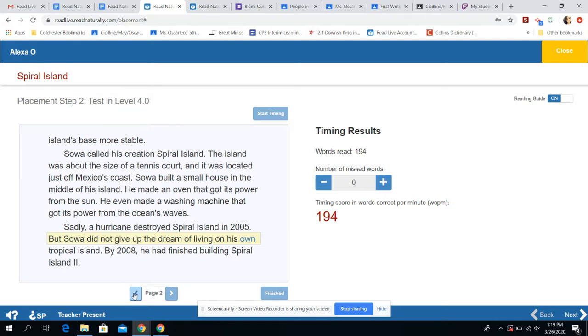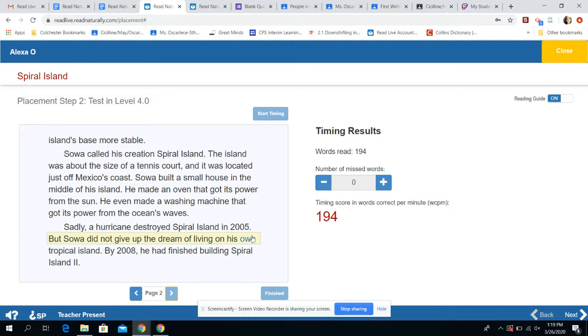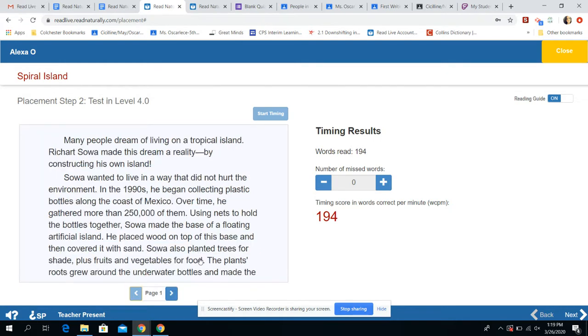So I'm actually going to go back and click on something else. So just to be clear, you click on the last word that you read. I'm going to click up further for something more reasonable. Okay, let's say I got 98 words.